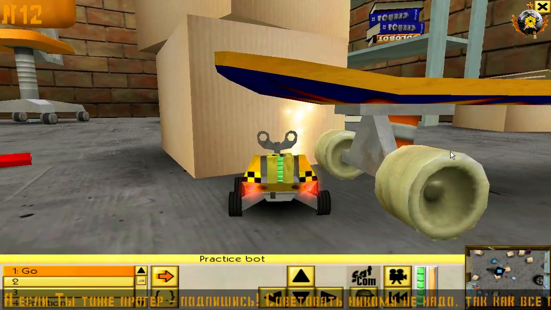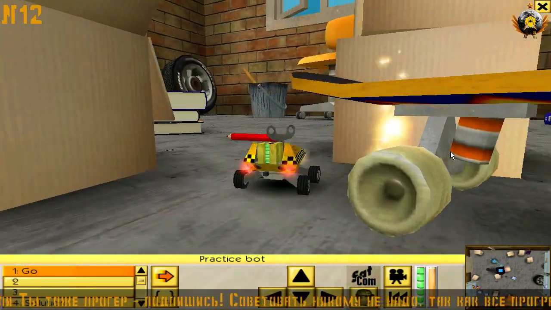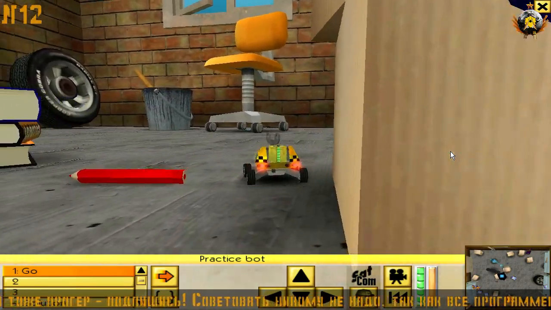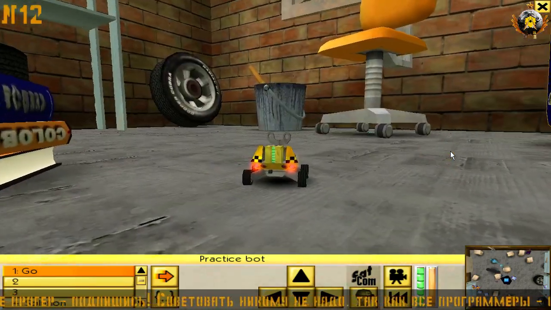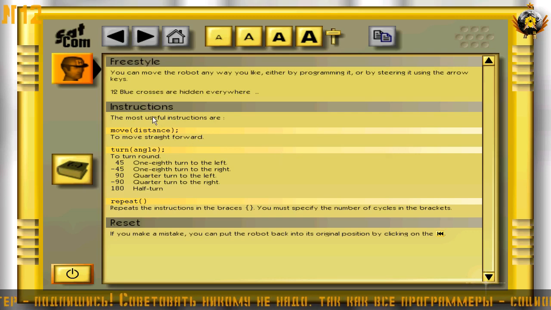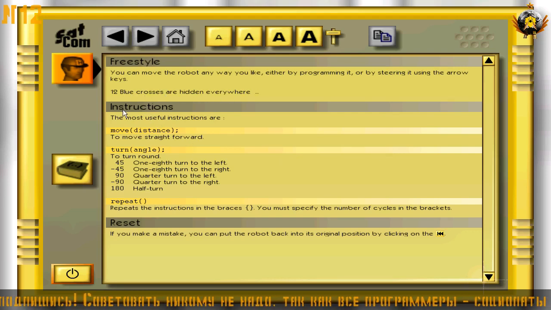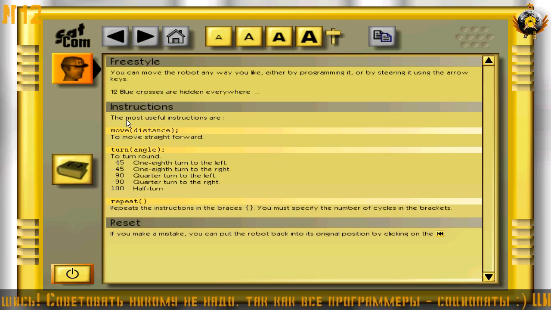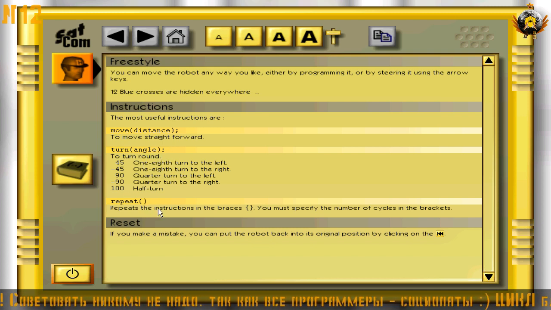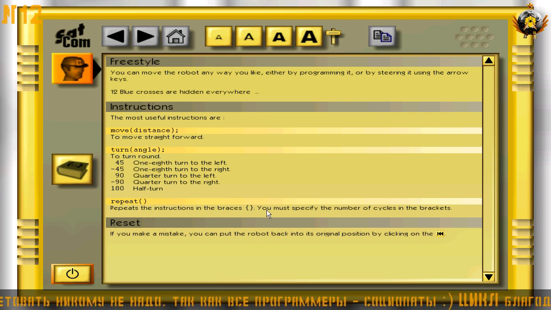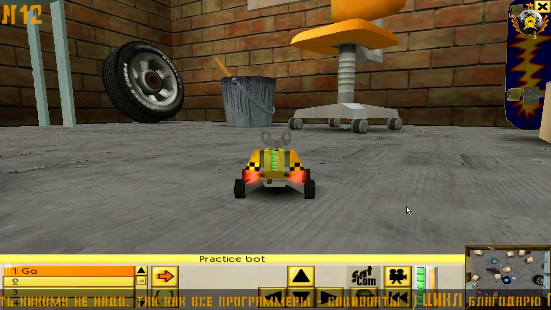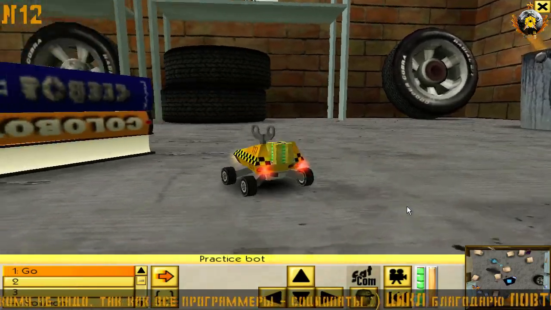And we need to catch all the blue crosses. И нам нужно будет найти все синенькие крестики. Yeah, 12 blue crosses, 12 синих крестиков. Move distance, вот можно двигаться на дистанцию, turn angle, поворачиваемся на угол, repeat the instruction, повторяем инструкции. So that's a free mode. Вот такой свободный режим.